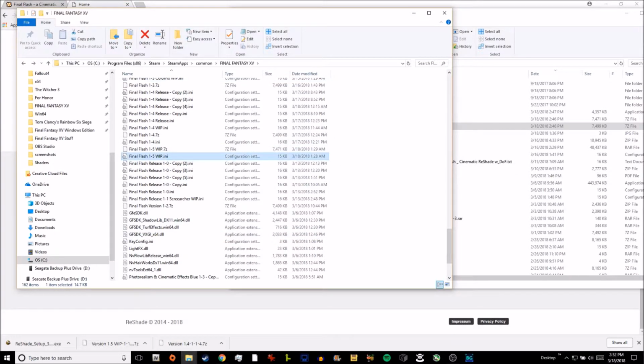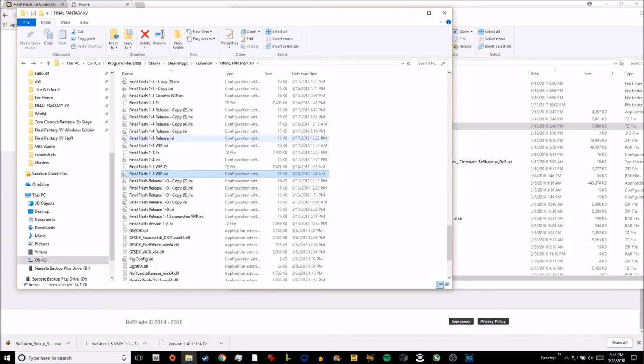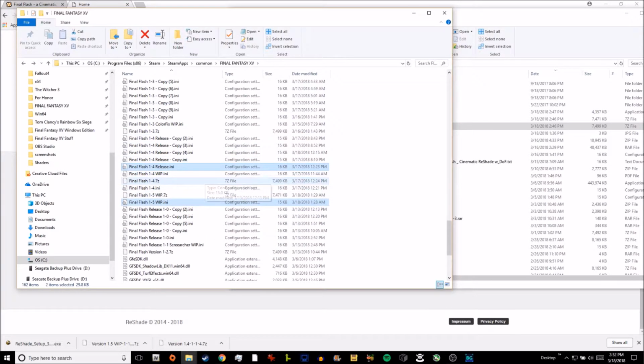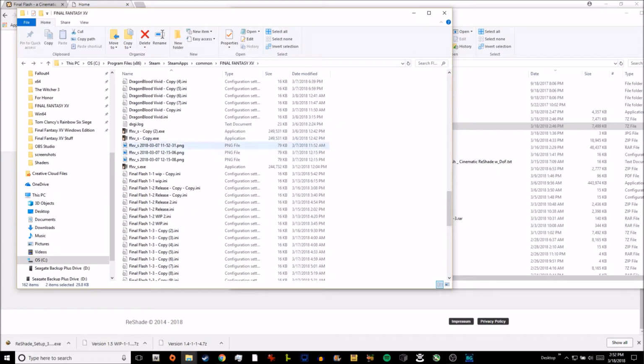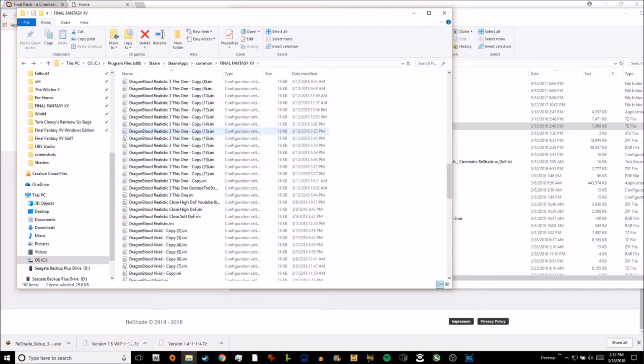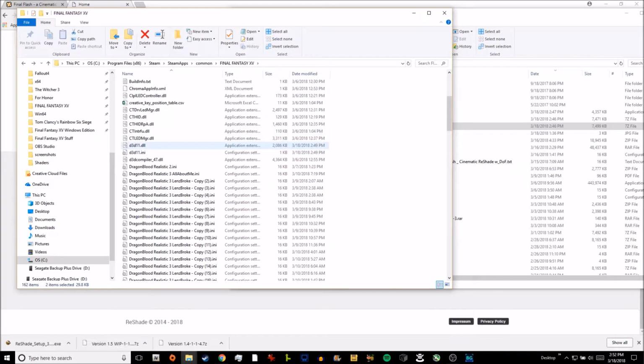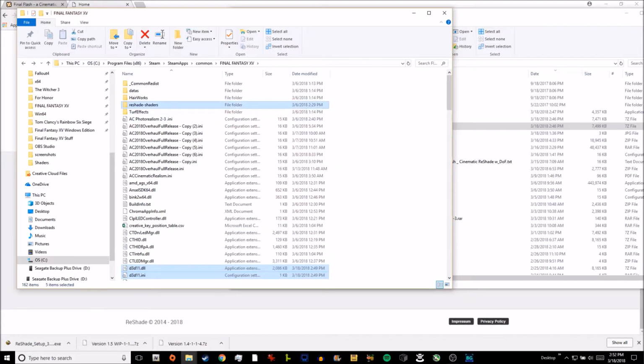So you won't have those hundreds of .ini files in your game folder. That's from me doing different versions and tweaks to the different reshades I'm making. You should just have the two .ini files, Final Flash 1.4 and Final Flash 1.5 WIP, and then you'll have the ReShade .ini file as well, and then any ones that the game has in it, you know, as standard.